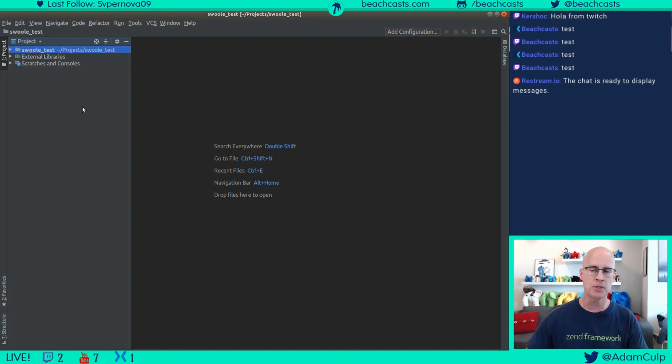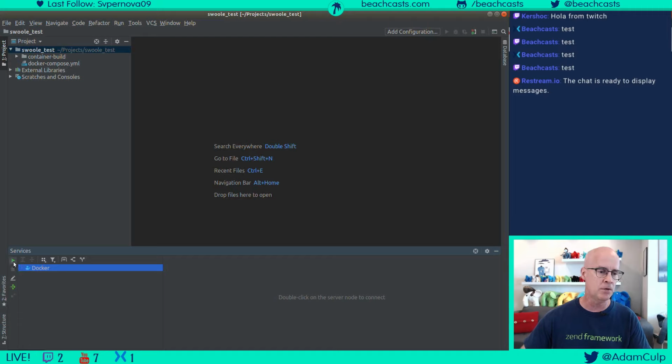I like using PhpStorm for a lot of this because it makes it easier to kick off Docker and get Docker up and running. So what I want to do is go down to services, then I'm going to start up Docker.